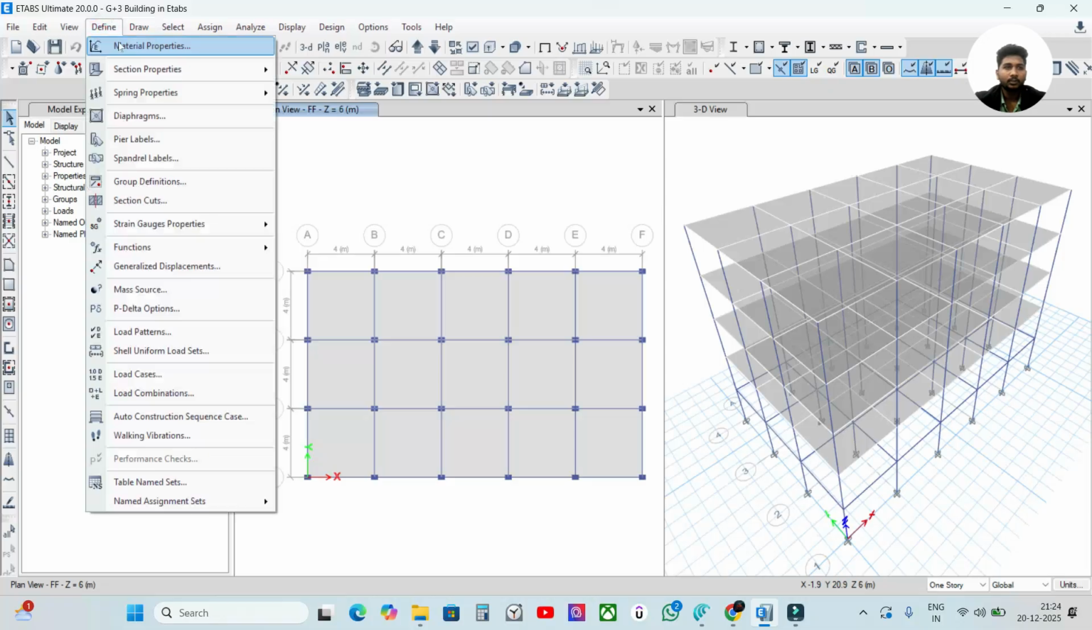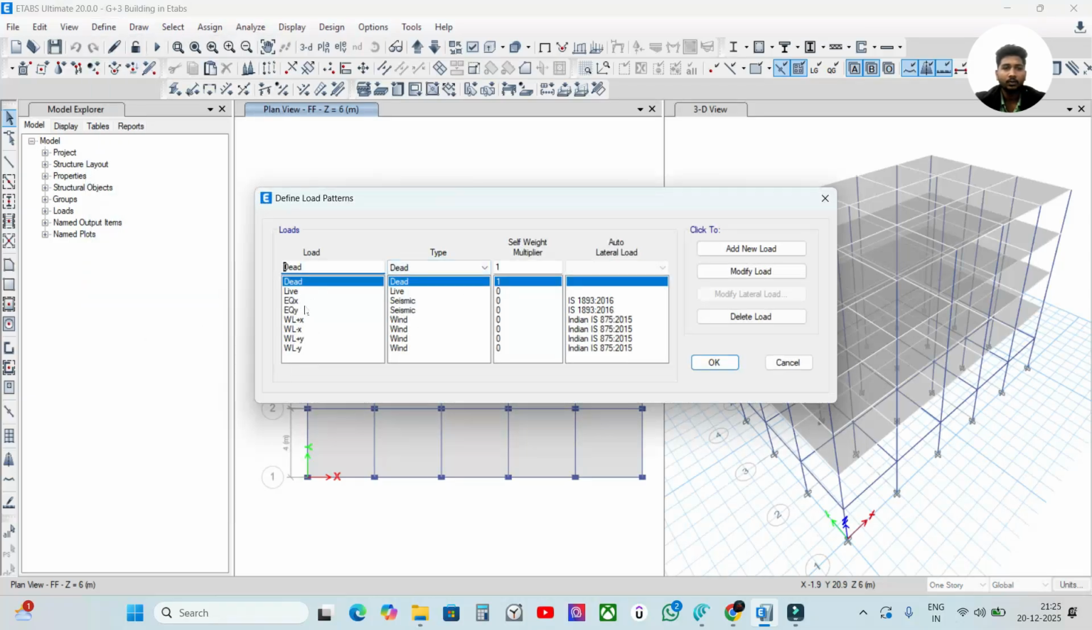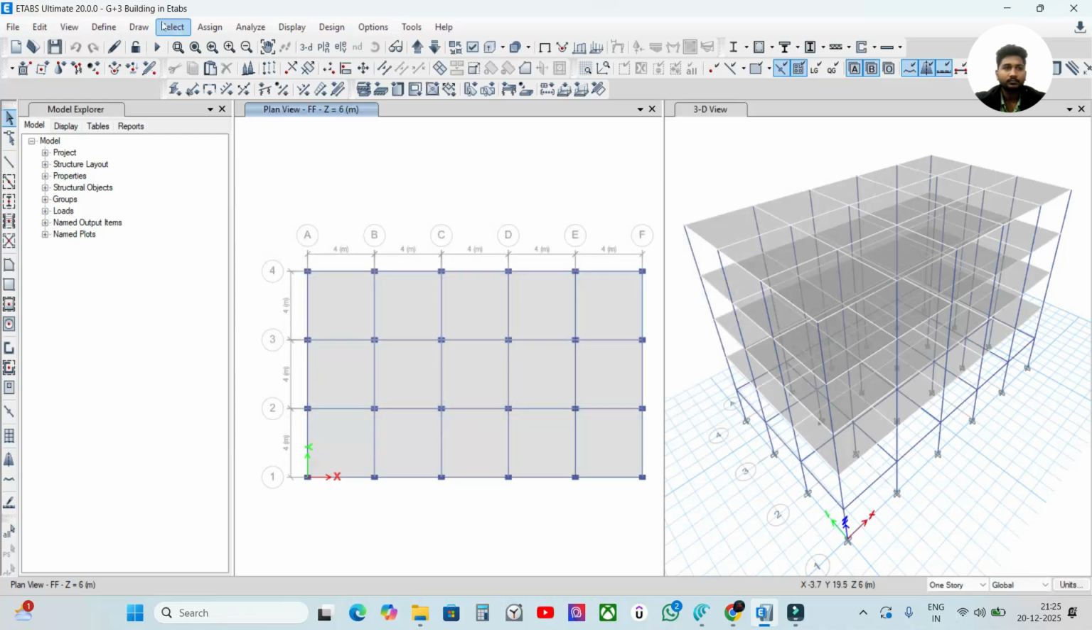The things we need to do before analysis are defining the sections, then the modeling part, then we have to proceed with the load patterns as we have defined here with the different types of load: dead load, live load, earthquake load, wall loads, and wind loads. Just click on OK.